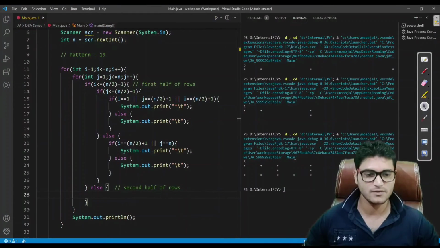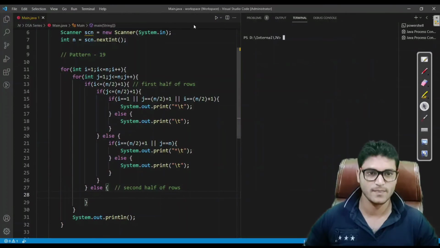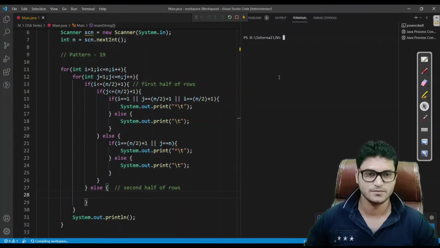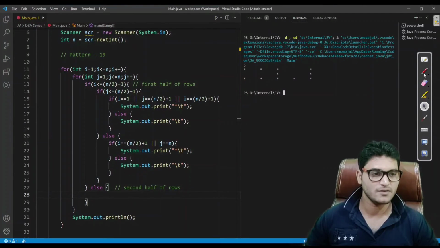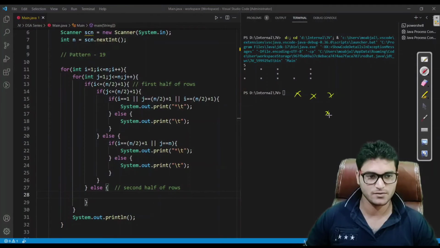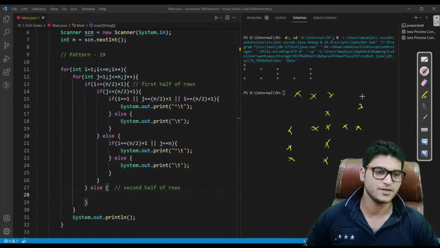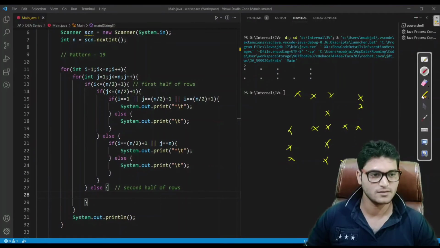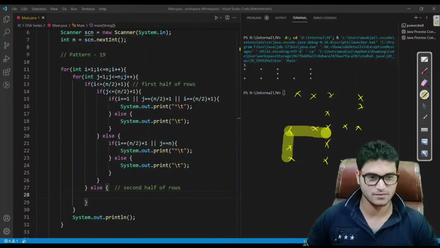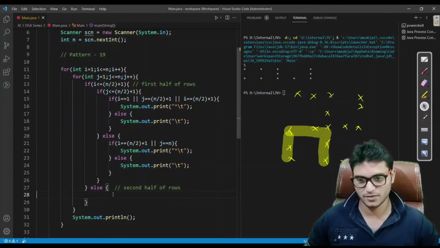So this is for the first half. Let me clear this also. Now let me draw the pattern again so that we can easily visualize it. This is the pattern which we are currently doing. So till here we have printed it. Now we have to take care of this section, and then this section. So let's see what I'm going to write.